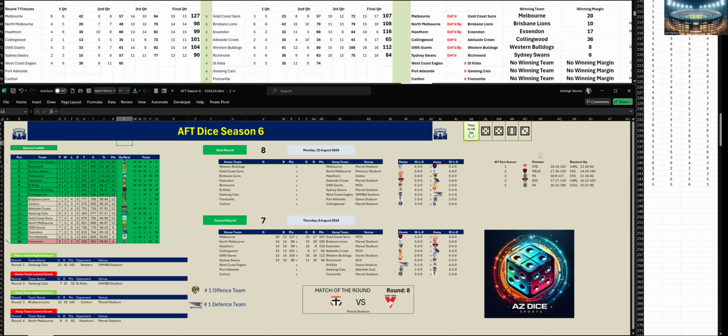Second quarter, St Kilda have kicked 6 goals, 3 to West Coast, 5 goals, 5. And at half time, West Coast are down by 9 points, 65 to 74. Let's go to the third quarter. Third quarter, St Kilda have come out. They've kicked 5 goals, 2 to West Coast, 1 goal, 4. Let's go to the last quarter.